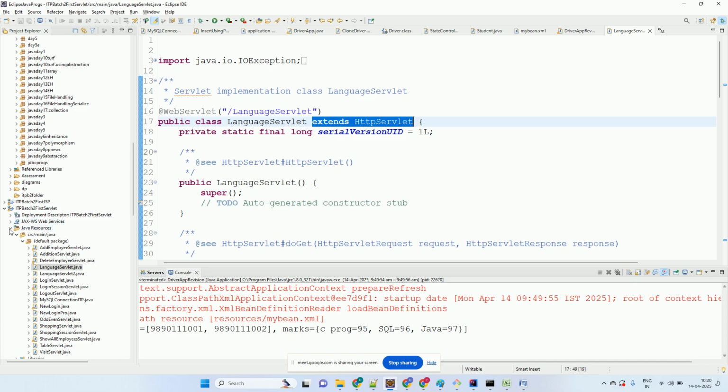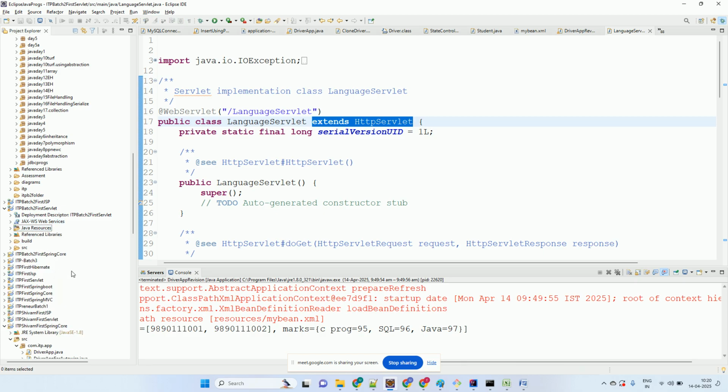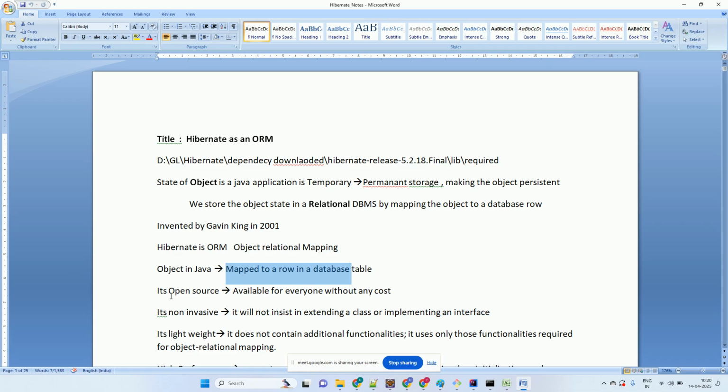But Hibernate is not like that. Hibernate is non-invasive. Hibernate will not force you to extend any class or implement any interface. It is lightweight. Hibernate only has features with regard to database connection. Hibernate only manages the database part. It has only classes and interfaces which deal with making the object persistent. Apart from that, it does not have any other facility. So the number of classes is limited, so it is lightweight and focuses only on its functionality.